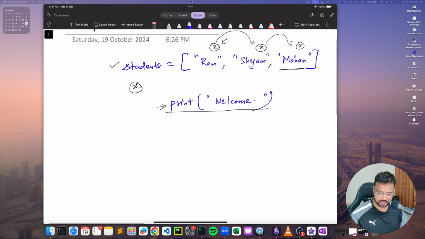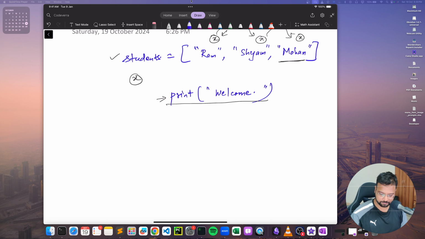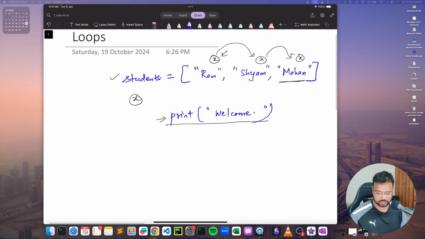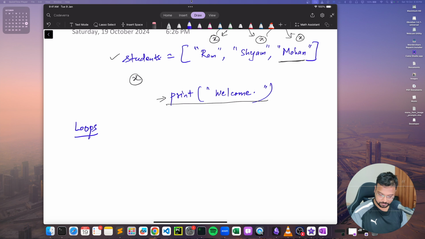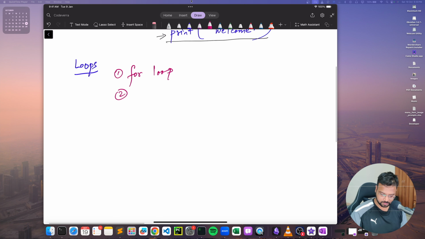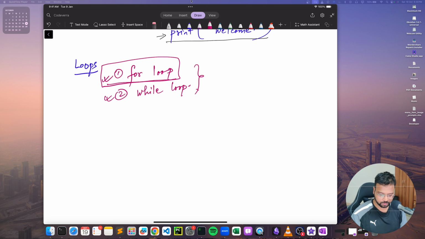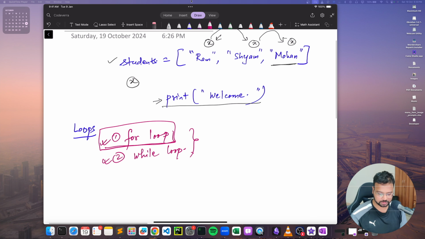So what is the syntax? As long as we are on the topic of loops, let me tell you there are two types of loops in Python. The first type is called a for loop, and the second is called a while loop. First we are going to learn about the for loop, and then we will talk about the while loop. Right now what I'm going to show you is a for loop. Even the example that I gave you is an example of a for loop.